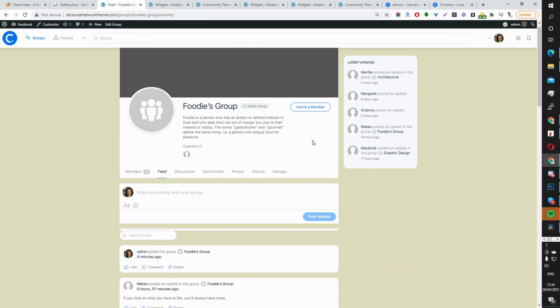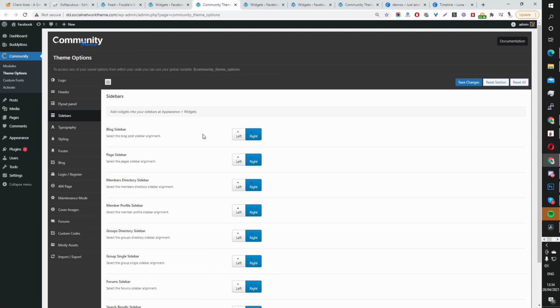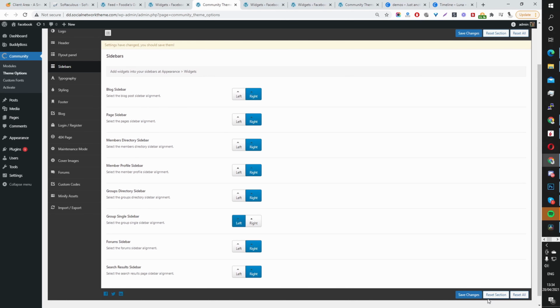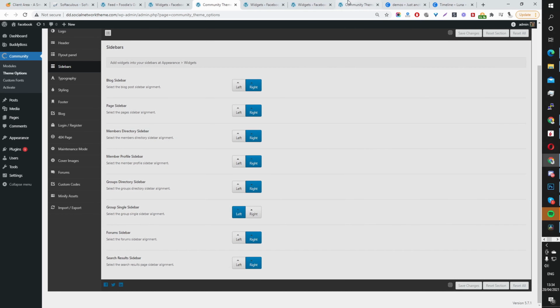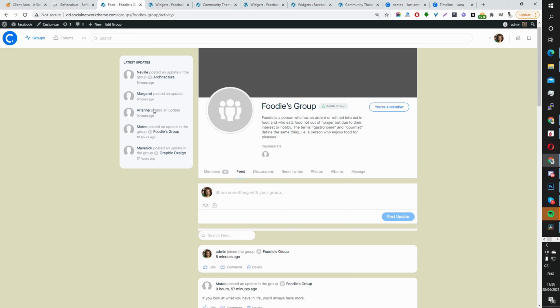I'm going to change the location of this widget. So again, we just navigate to, you guessed it, dashboard, community, and theme options. So here where it says, where is it? Group sidebar, single sidebar, I'm going to assign that to the left. Hit save changes and then refresh this page. And there you can see our sidebar has been assigned to the left.